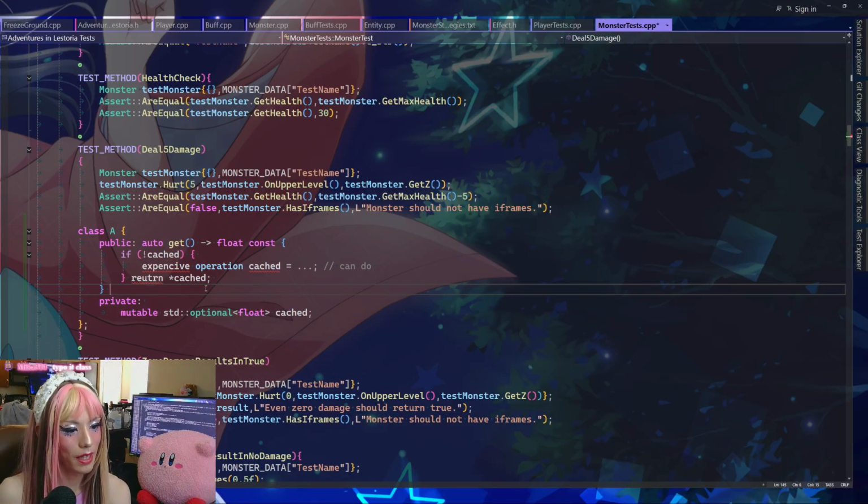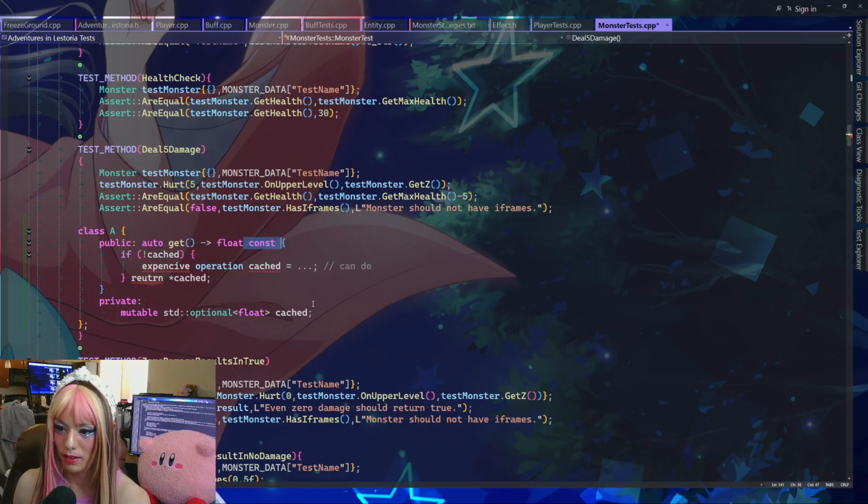So mutable cached, if not cached, because it's an optional. Oh, I see, okay. Then the getter returns the cached value, or if it's not cached, get it. Okay. So the getter, since it's const, can do that because it's mutable. Wait, so mutable ignores constness of a function? Is that what this is telling me here?